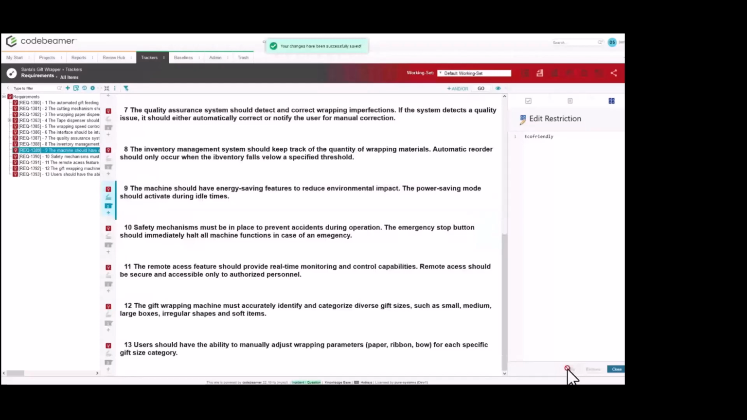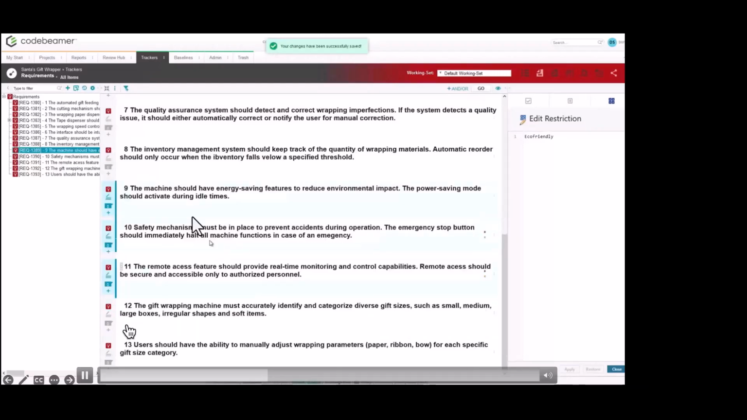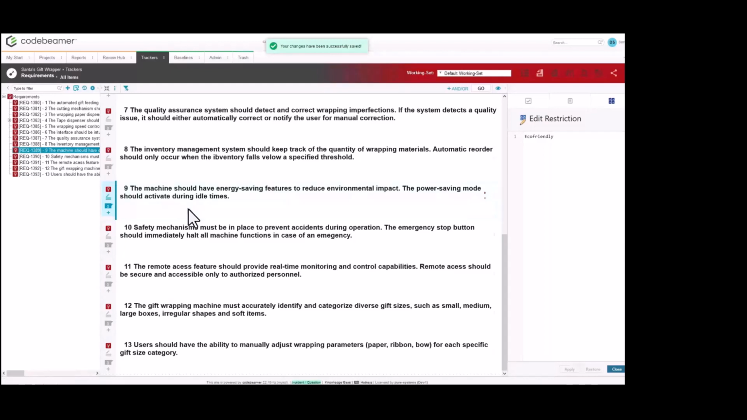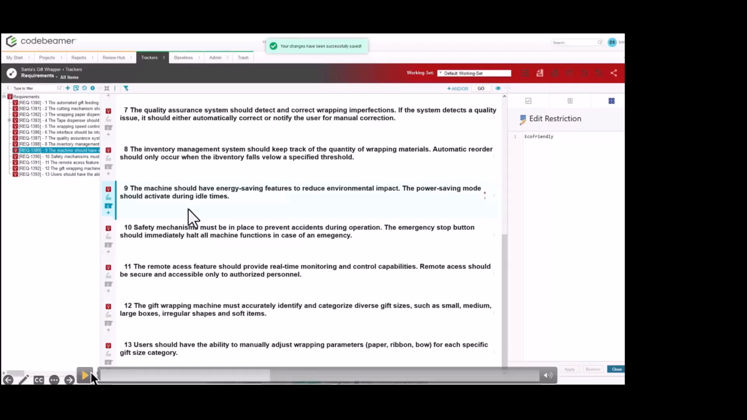And also, if you notice, while you're entering the restriction for the eco-friendly feature, you can use the autocomplete functionality, making our job much easier. So yes, now we have entered the restriction. Now it also looks like they want to control the parametric variability.